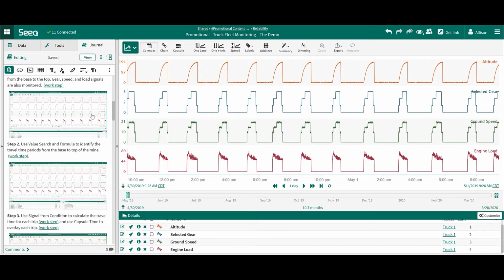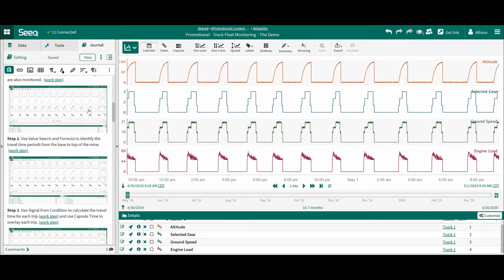Once we've got our data loaded on our screen, we'll first attempt to identify each of the truck runs. And by truck runs, we're talking about when the truck is traveling from the base of the mine to the top of the hill. For this, we'll use this altitude signal that you see at the top of the screen.